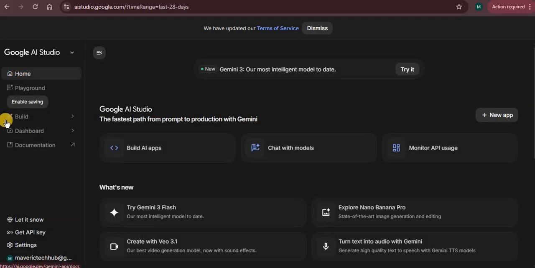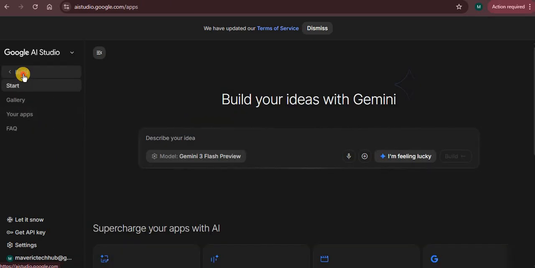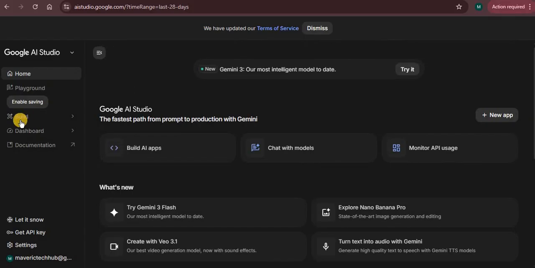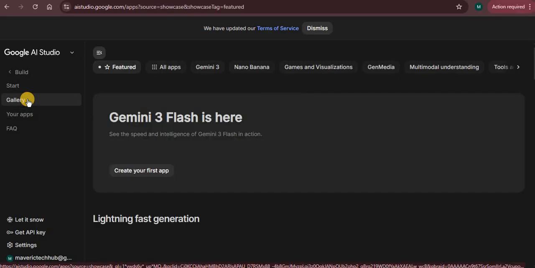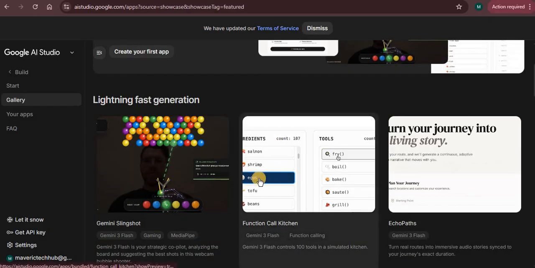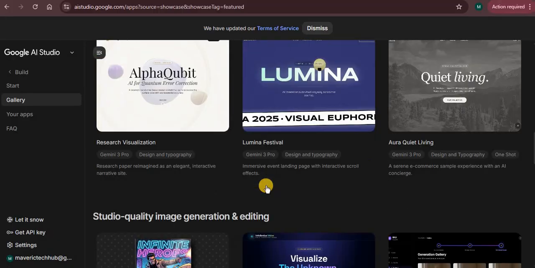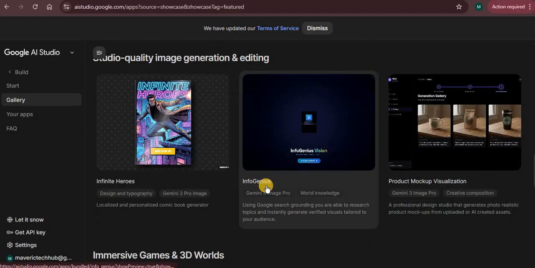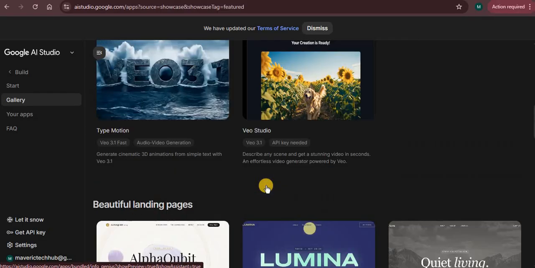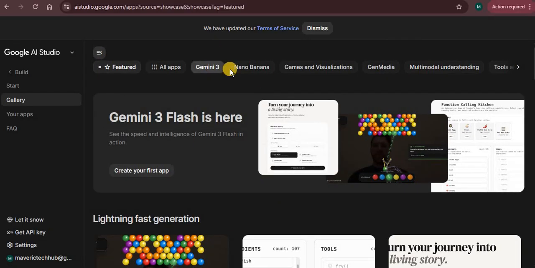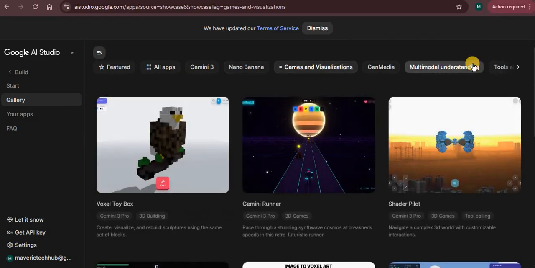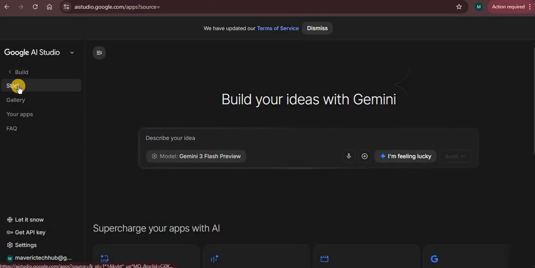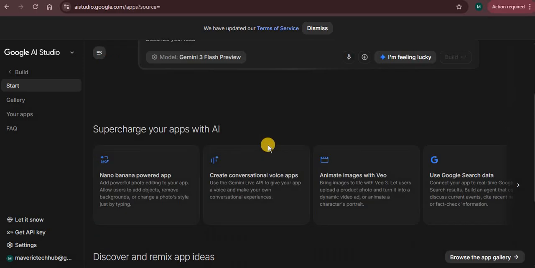So you have build. If you click on that build, it takes you back to this interface. But you need to go back to build, and gallery basically points out to some tools people have built already that you can take a look at or even remix. Okay, but when you look at the top, you see Nano Banana. So just exploration, basically. We don't need to go through all this now. So start is basically the interface we're talking about.